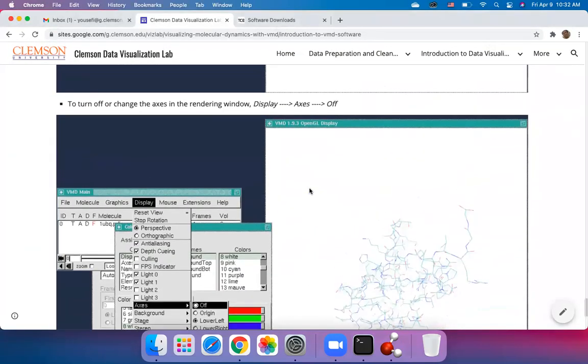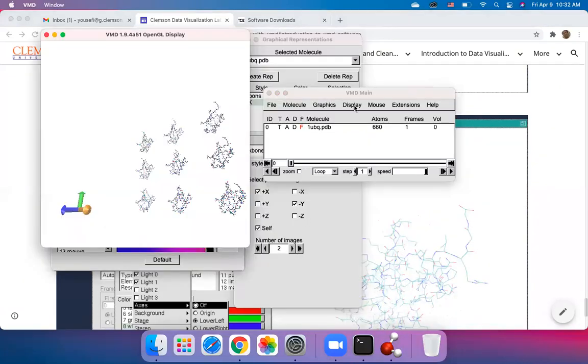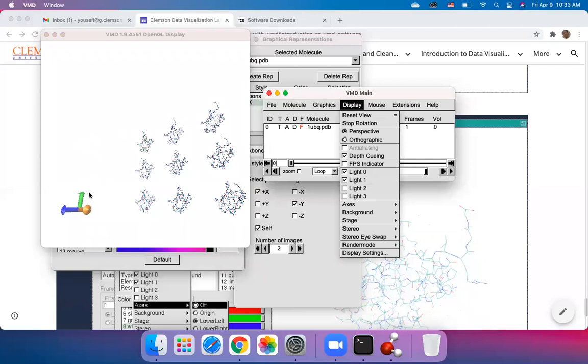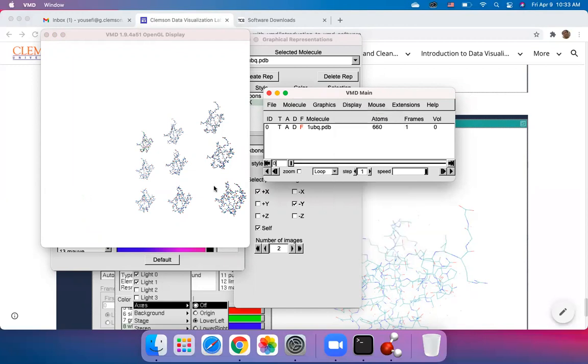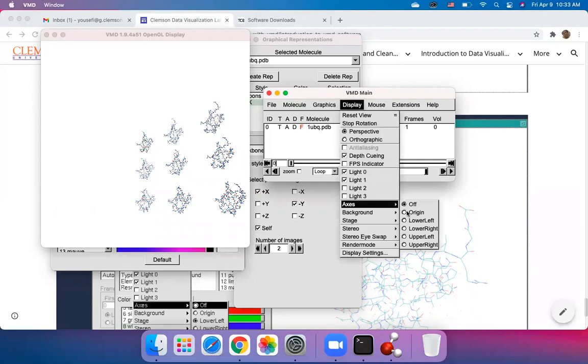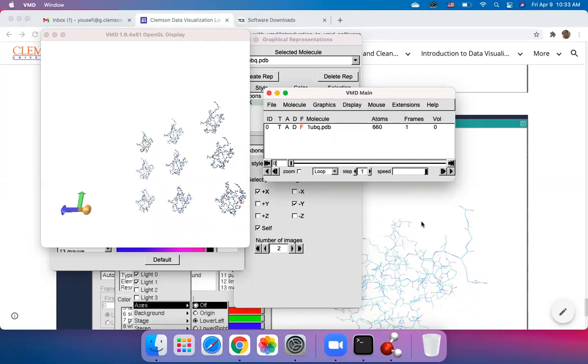Also, for example, sometimes it's possible to get rid of this axis here, because sometimes you want to show how these molecular structures are oriented along different directions. But sometimes you want to get rid of the axis, so we can go to Display, Axes, and turn it off completely. Then if you want to bring it back, you can put it somewhere here. So those are the small changes that you can tweak in the final visualization that you created for your molecular structure, and then save the final snapshots of your visualization.